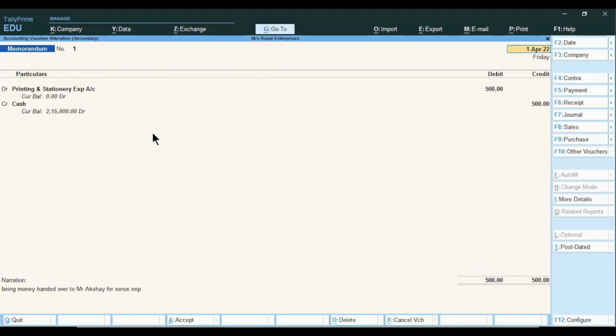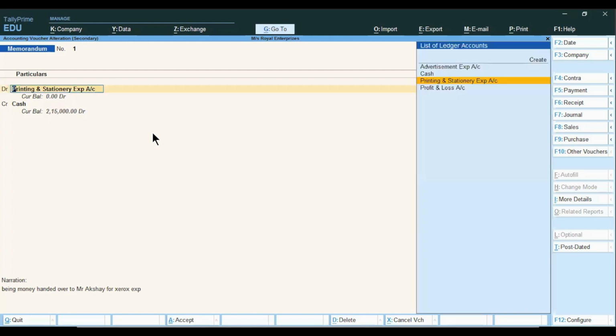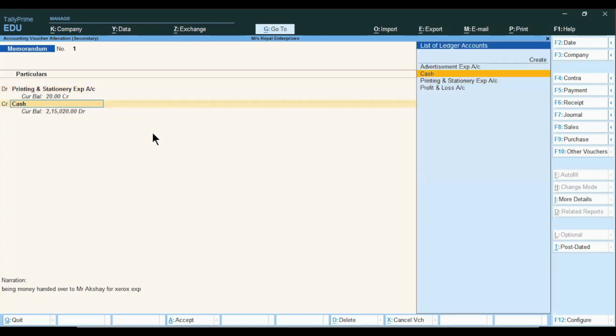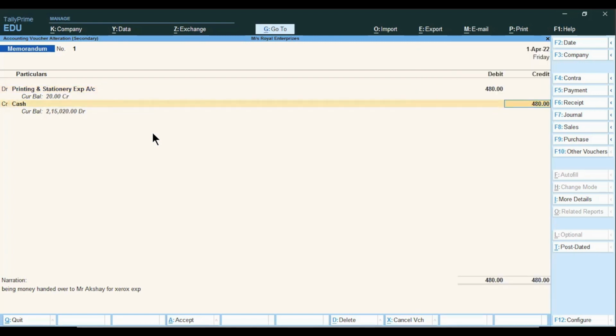So we will just enter the exact amount of money spent on Xerox and the date. Next day he gave all these documents, but it was spent on 1st of April. You can have the 1st April or 2nd April, whatever the company's rules are, you can change the date. As per the document, the date is 1st April, so I'm keeping it as it is. Printing and stationery, I'm just changing the amount to 480 rupees to cash. At present, it is still a memorandum voucher. I will change the narration to money spent on Xerox, or whatever the actual expenses are.